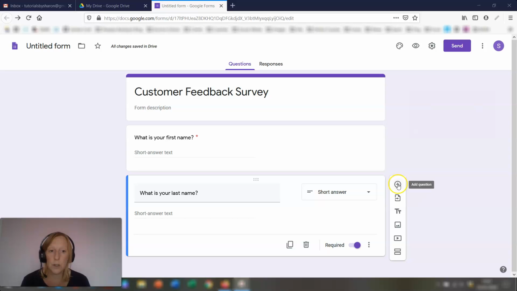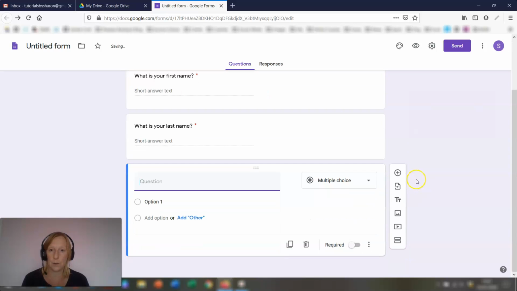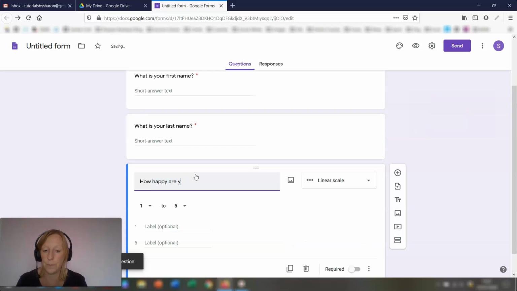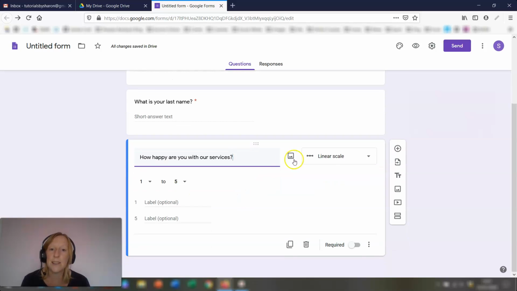So this next question, we'll add in a question, and we can put, how happy are you with our services? Question mark. And it's automatically given this a linear scale. So Google anticipates the type of question you want to have depending on the question that you type in. So this has guessed that I want it as a linear scale, which was fine.